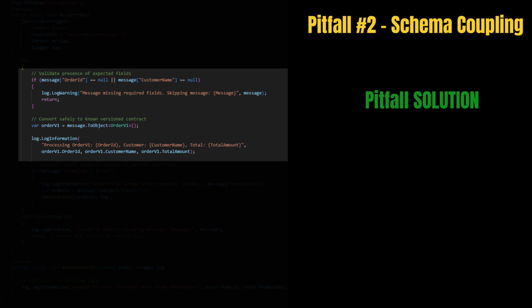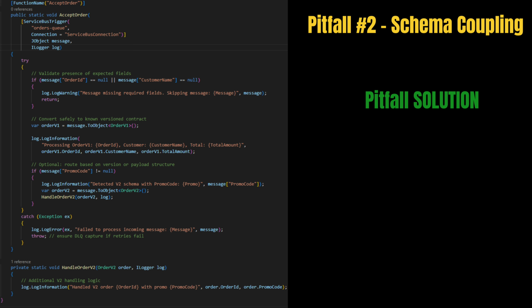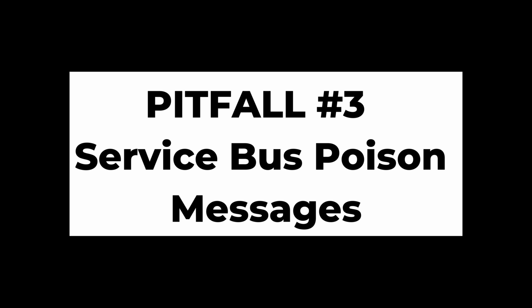And that's how we handle different JSON payloads coming into the Service Bus queue triggered Azure function. And that is how we solve the problem of schema coupling. Now, schema mismatches can silently block processing, but at least your system tries.